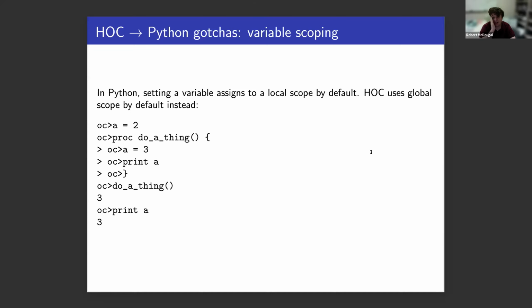One major gotcha in Python. Okay, so here's a HOC session. I have a variable called a, and I assign a to be 2, and I have a procedure actually, because HOC makes a distinction between the two. I have a procedure that sets a to be 3, and I print out a. So surely, when I run this procedure, it prints out the number 3. A procedure says a equals 3, print a.